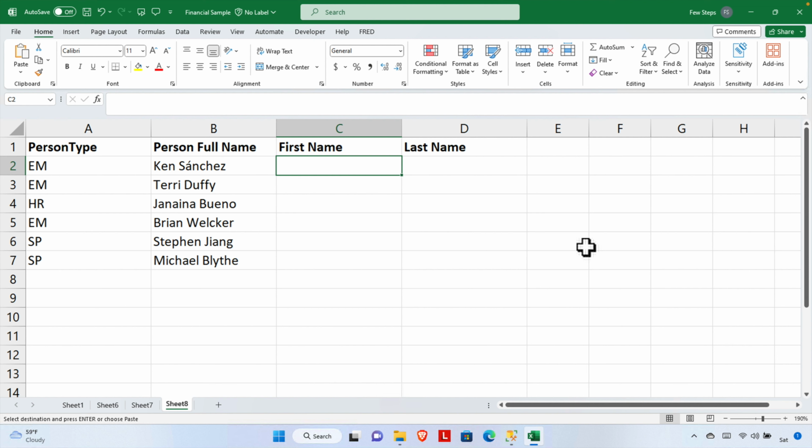Hi, in this video we will see how we can quickly flash fill the Excel dataset. So here in this Excel sheet we are seeing there are a couple of columns, like person type and person full name. Our goal is to divide this full name into two columns, first name and last name, and we will do this using the Excel feature flash fill.